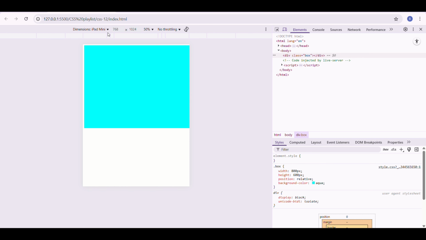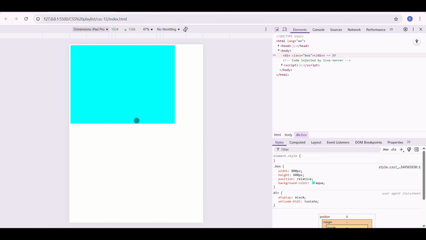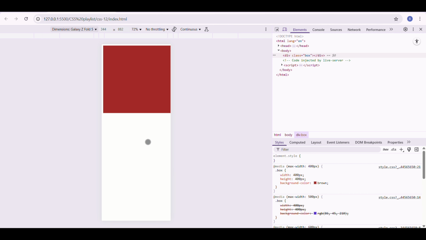If I'm using a tablet or mini, iPad, Air, something, you got to know what I mean to say here, how it will work. If I change the thing, it will get the color. So this is how the media query will work, and this is the last video of the CSS. And if you are having any doubts, comment inside the video section.